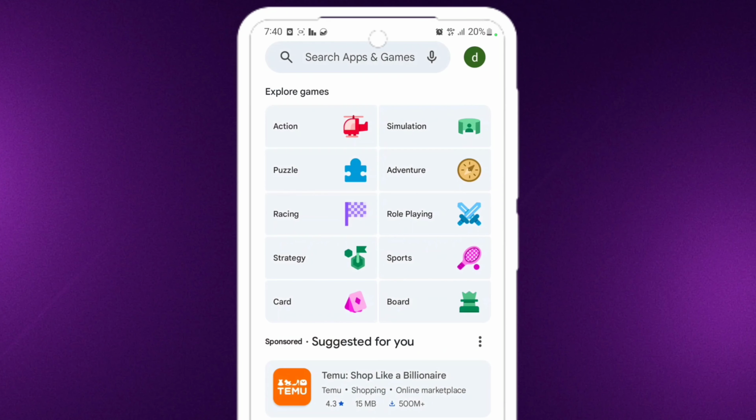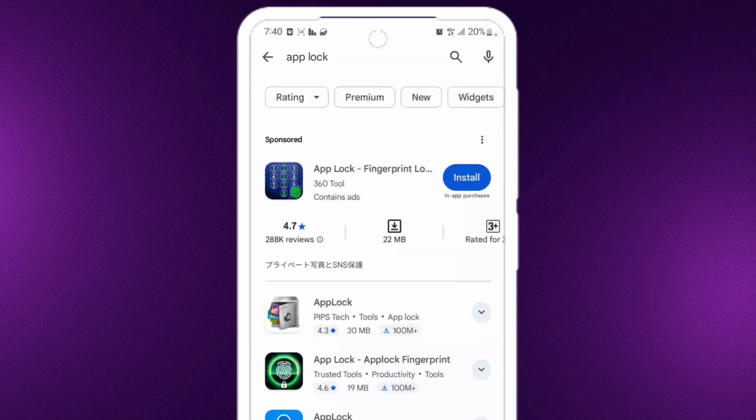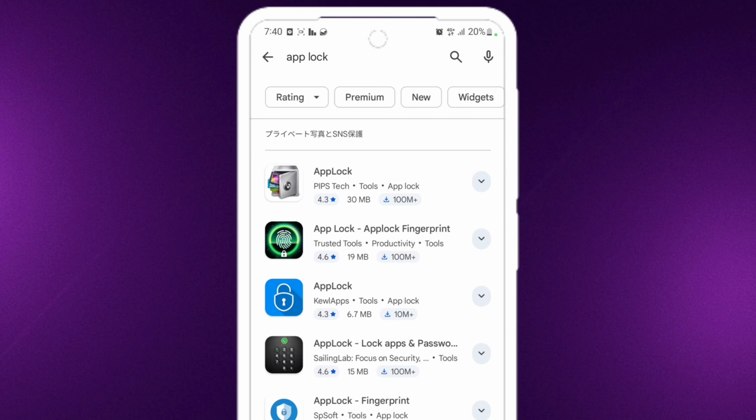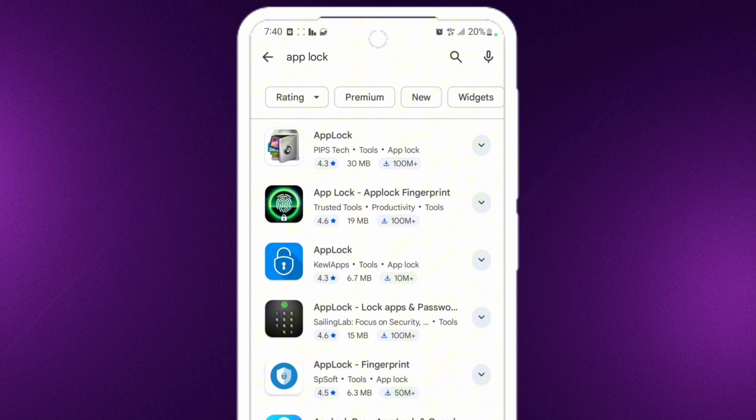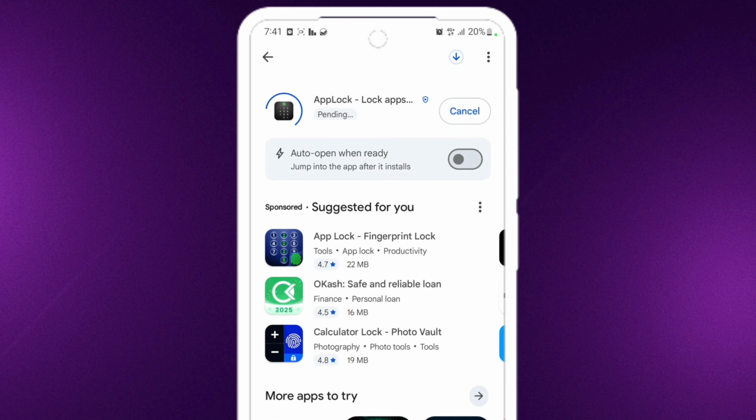Now, simply open your app store and then go ahead and search for app lock. So you are going to see a bunch of options because there are different types of options. But this app that you can see over here, which is App Lock Sailing Lab, so let me click on it. So you can see it's App Lock Apps Sailing Lab. This is actually the best app that you can actually use. So install this app on your device.